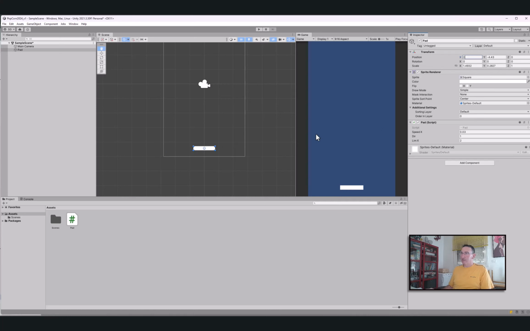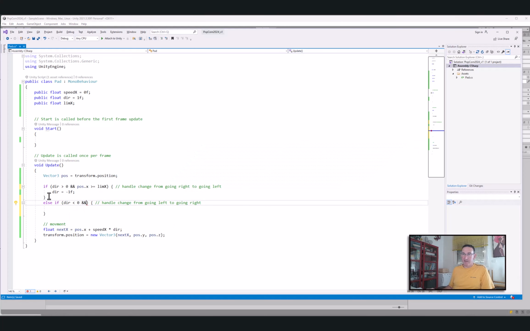So I'll go back to the code. And here we check for direction was larger than 0, and that the position x was larger or equal to limit x. So we'll do the same for the other side. So position.x, this time we'll check if it is smaller than minus limit x. Okay, so if we had limit x 2, then minus limit x will be -2. And in this case, we'll do about the same thing. Direction equals 1f to go to the right. So this should make it move to the right, then move to the left, and back again. So let's have a look.